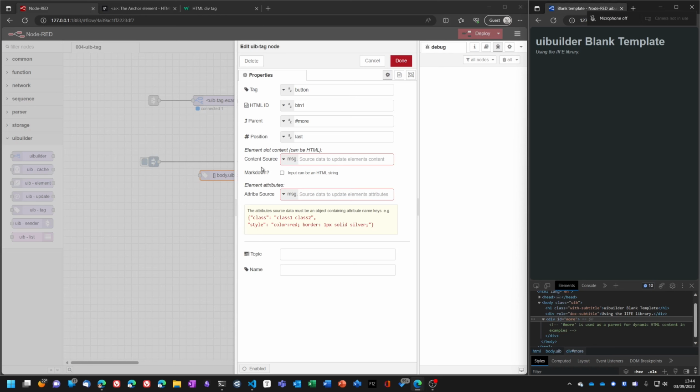Then we have a section called content source, and the content source is what goes between the opening and closing tags. So in this case, between the opening and closing button tags. And in this particular instance, we just need a string to start with, and we're just going to call that button. We will come back to this later.